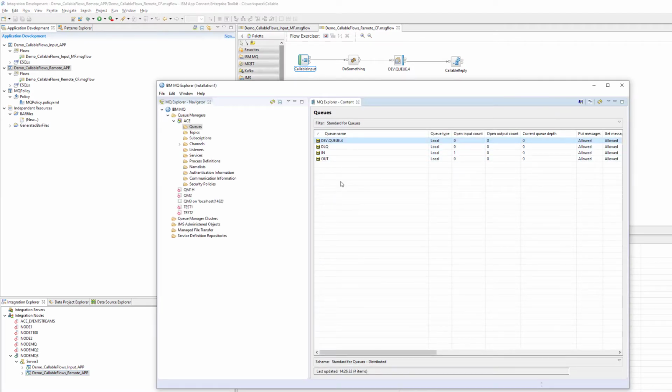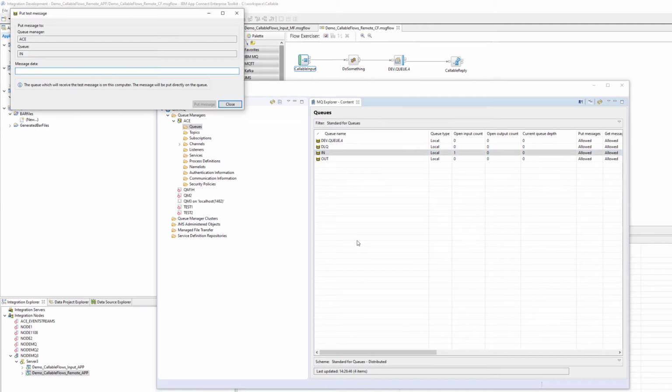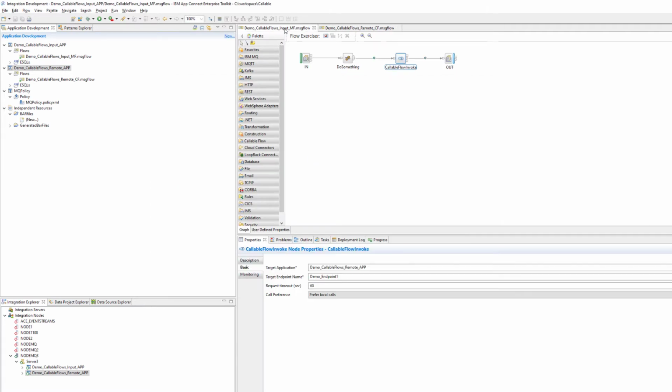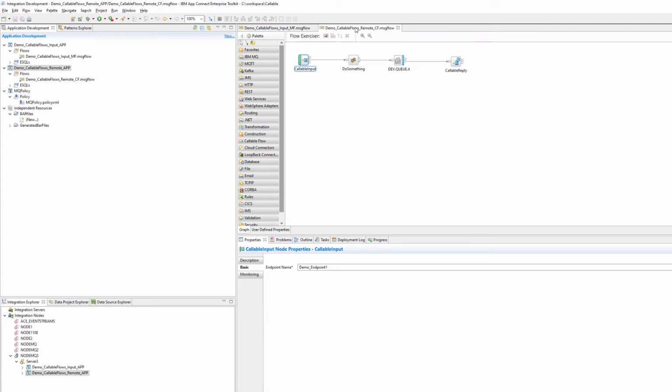To kick off that first flow, I need to just put a dummy message inside my IN queue. I'm going to put that message, close it, and if I refresh here, you'll see I've got a message in OUT and a message in dev.queue.for. Now the message in OUT comes from my input flow. Remember, when it was successfully called, it put the message into OUT. And dev.queue.for was populated by this node sitting over here. So it works perfectly okay by running the two flows in the same integration server.